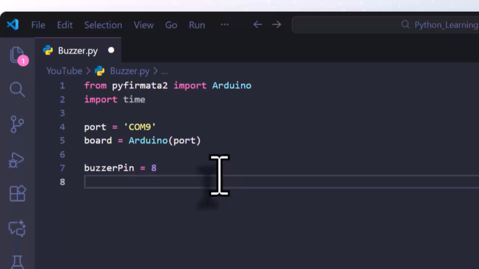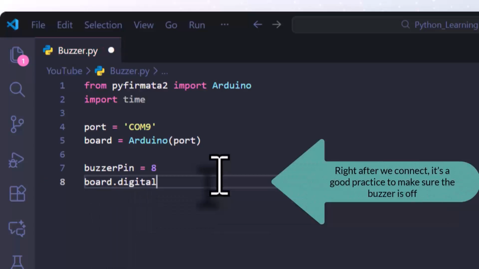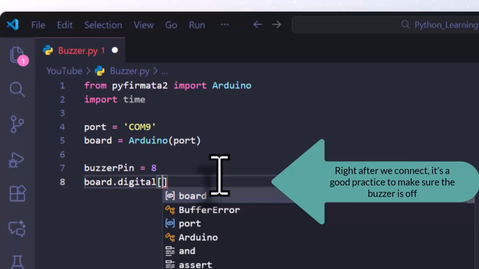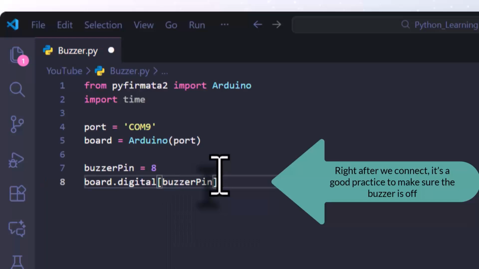Now I want the buzzer to be off exactly after we run the program, after we start. So right after we connect, it's good practice to make sure the buzzer is off. How can we do that? I can say board.digital, and which pin are we using now? I say buzzer pin.write, and we have to put 0. 0 means low. So this ensures that the buzzer doesn't accidentally start beeping as soon as the program runs.